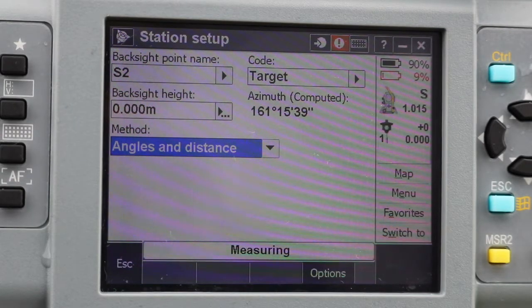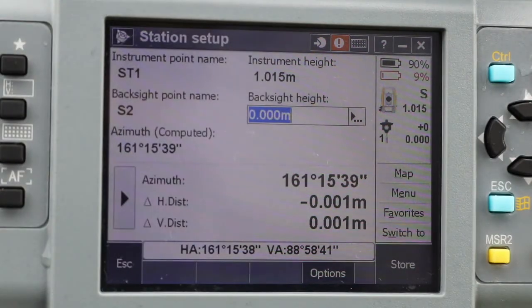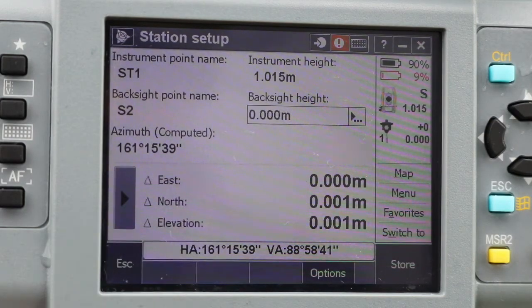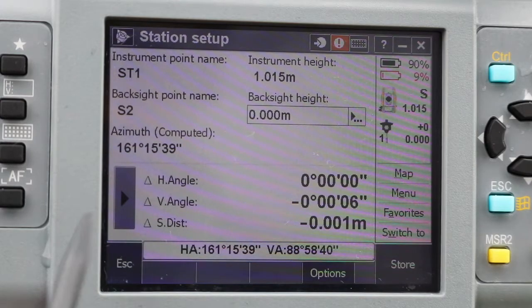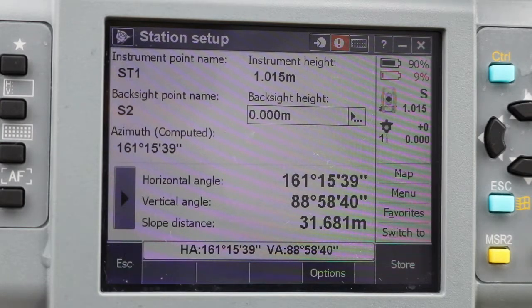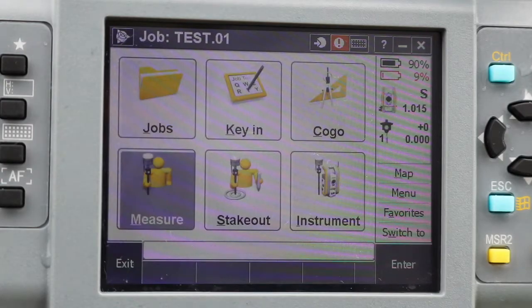Once you're satisfied that the crosshair lines up with the target, click Measure and the measurement will be taken. A prompt for the final station setup will appear, where you can see the difference in the vertical and horizontal planes. You can check the level of error within the setup, as well as the location of the machine. If these are within the allowable tolerance, click Store and the machine setup will be complete.